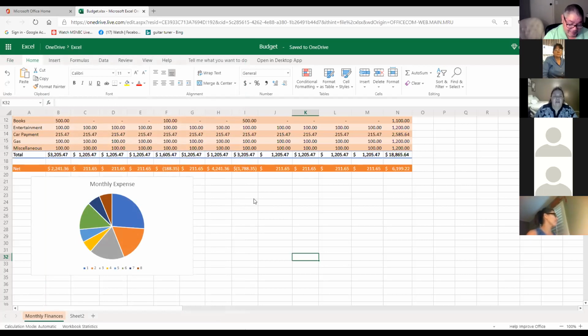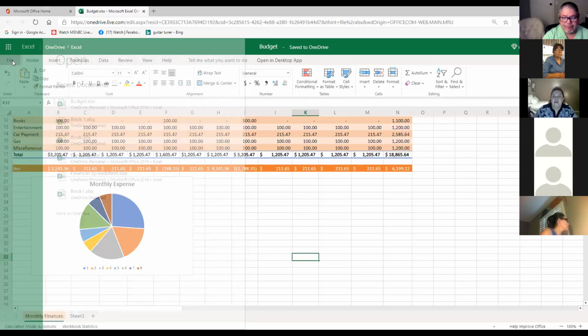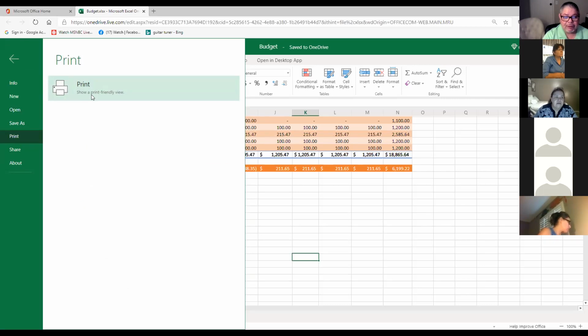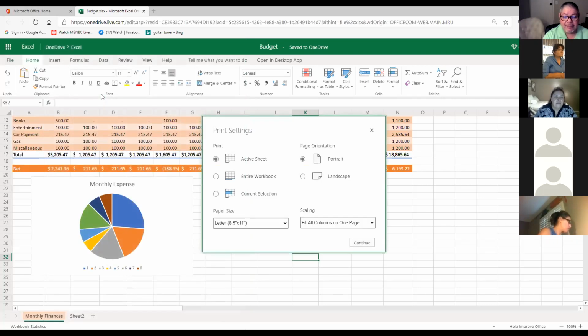And then the last thing is to print it and save it. We're not gonna print it, but we can save it. We can do a print preview just to see how it's gonna look. If I go to File, and I go Print, show a print friendly view. So I'm gonna click on that, and we want the active sheet. Let's see how it's gonna look normal. And if we have to make it landscape, we'll do that.